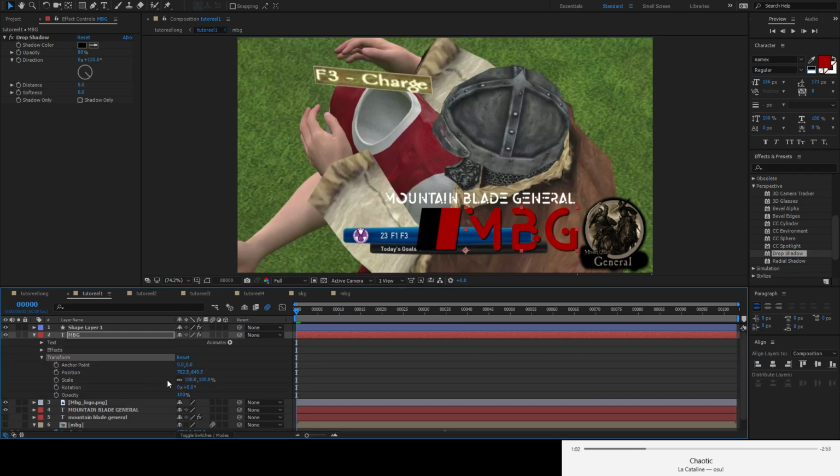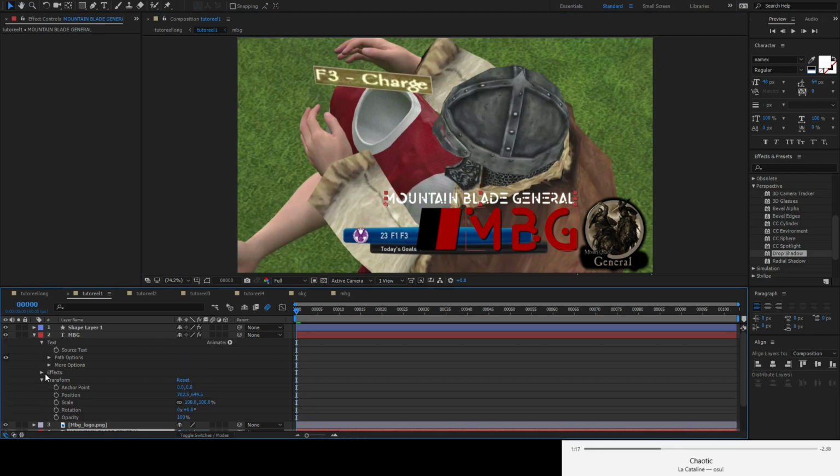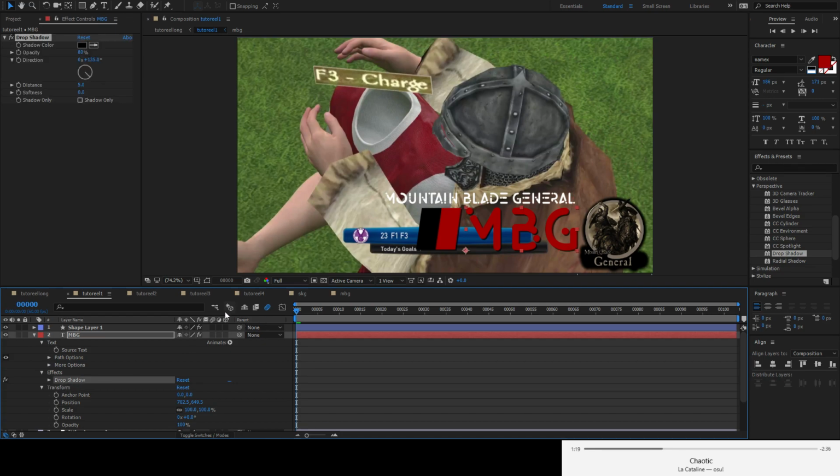So transform is where the position and the scale of your text is going to be. So if you wanted to make this text the same size as this one, that's where you do that. But here we don't really care. We mostly care about the effects, namely the drop shadow.